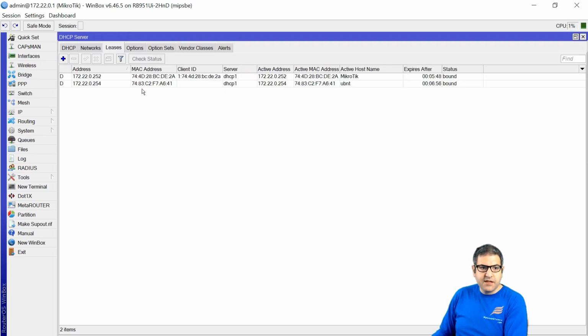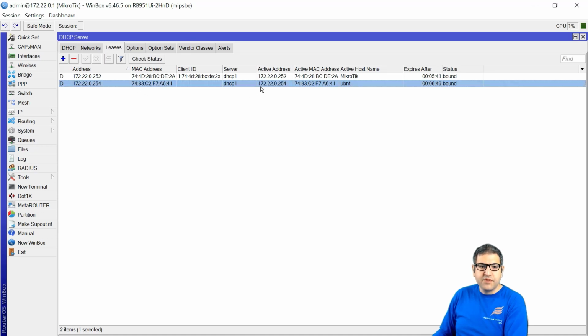So you can see that the DHCP server on the MikroTik router is giving this IP to the WAN interface of the, you see UBNT, this is the Ubiquiti. So this is the WAN interface, which is 172.22.0.254. So it's giving it this IP address. And I checked it from the lease.